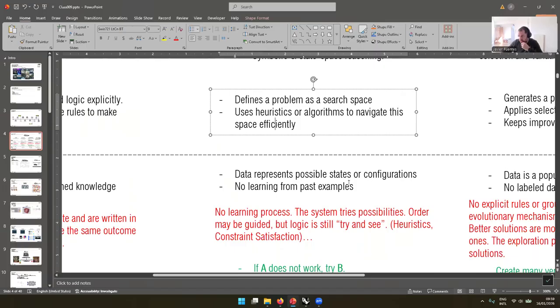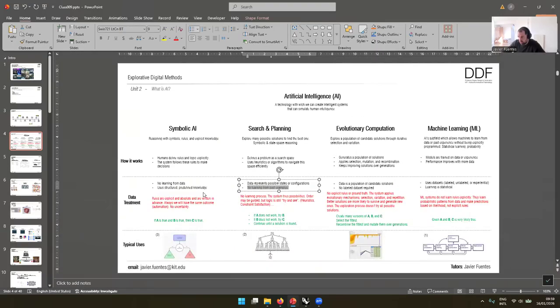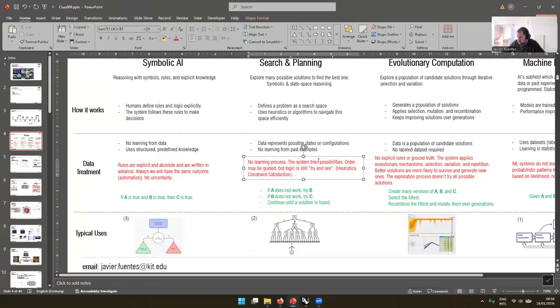Data represent possible states or configurations, with no learning from past examples. There is no learning. The way that data is treated is 1, 2, 3, 4, 5 in order. The system tries possibilities. The order may be guided, but the logic is still try and see. Here we have heuristics and constraint satisfaction. There are different algorithms that can be implemented here to get a solution faster.